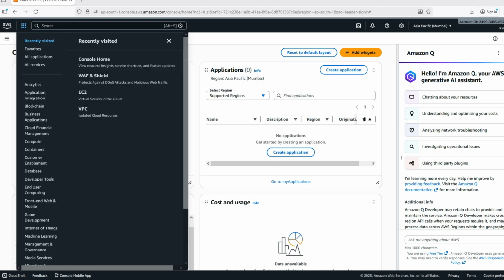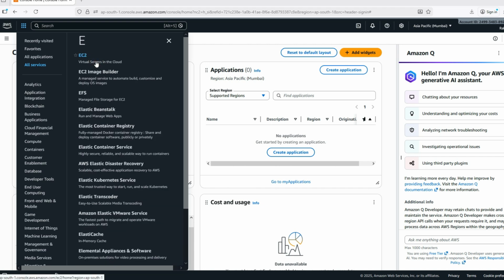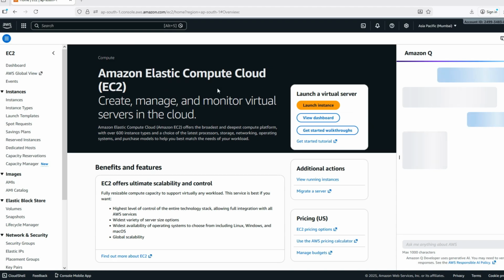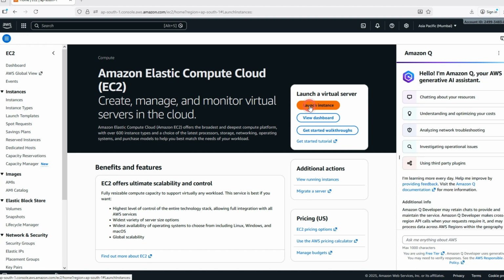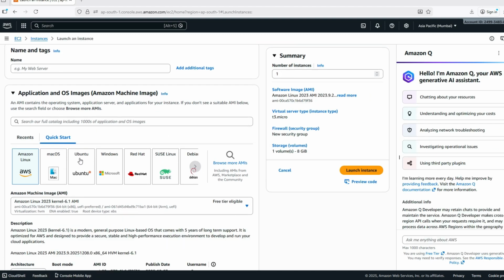Just click here and you will see recently visited EC2. If it is not there, then you can click here and find all services. Press E, and you can see EC2. Just click here. Now we have to click on launch instance. Now you can see Ubuntu here. First we'll create for Ubuntu.